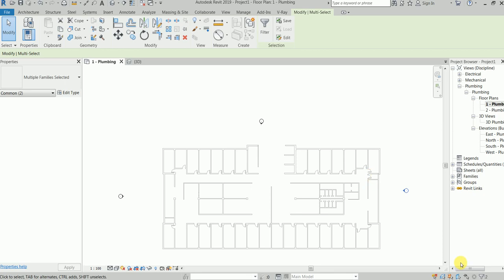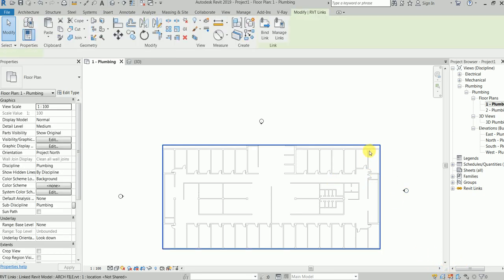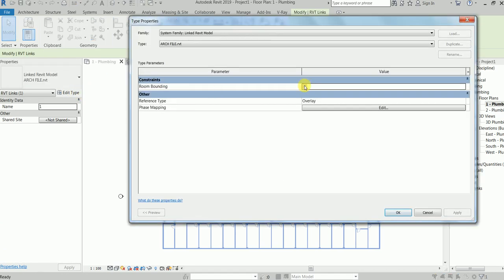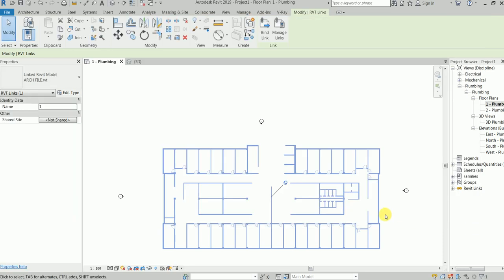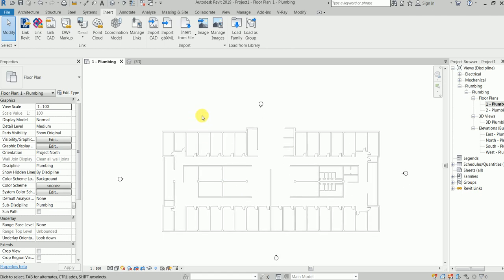Okay, what was the good habit to do? This is a link file. Select the file, pin it, edit bound, room bounding, isn't it? This is called good practice. After that, you can come here, select pinned items, no, select link, no. So I will not be able to select this object, isn't it? Okay, this is good.